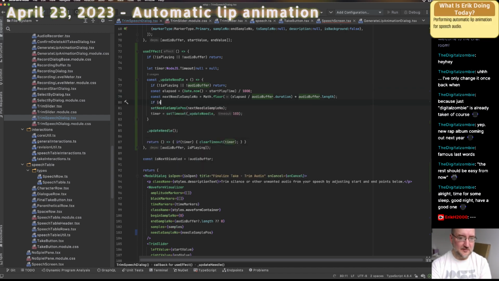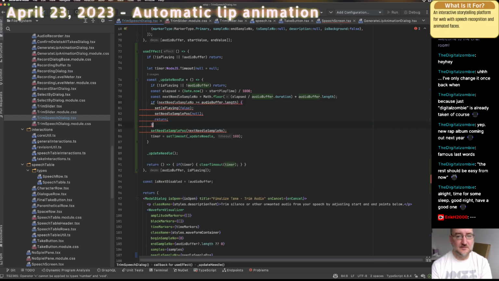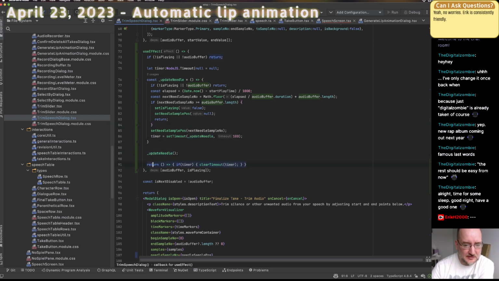Let's also clamp this thing to the end. That's interesting. I could set is playing false here. That's a pretty easy way to do it. That's pretty good, actually. Okay, let me think about this other part down here.